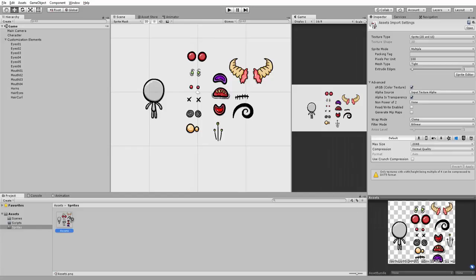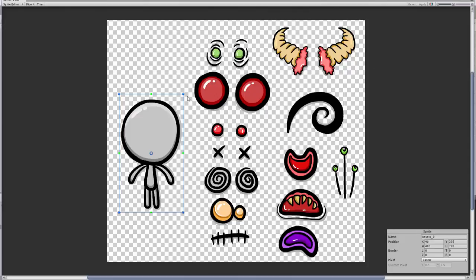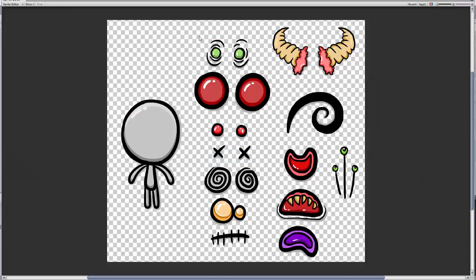In Unity, I then changed the sprite mode from single to multiple, hit apply, and inside my sprite editor, I sliced the various sprites so they would be separate from one another. To slice a sprite, simply left click and drag with your mouse.